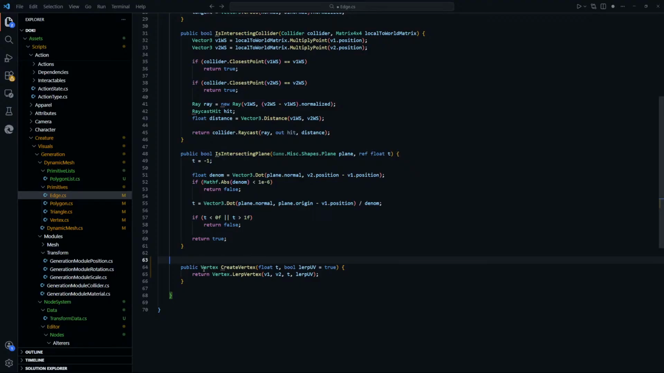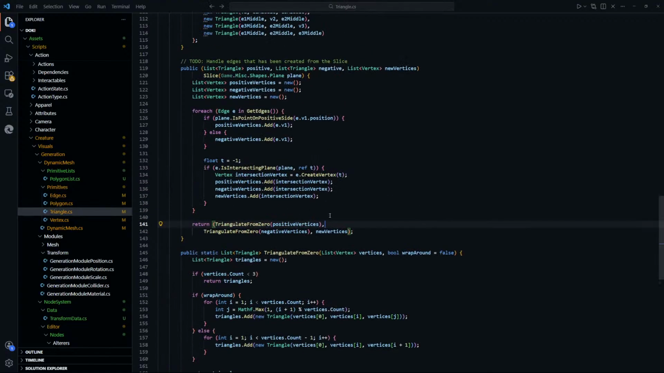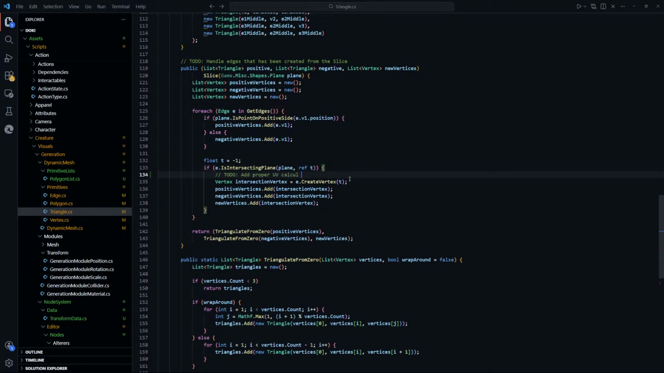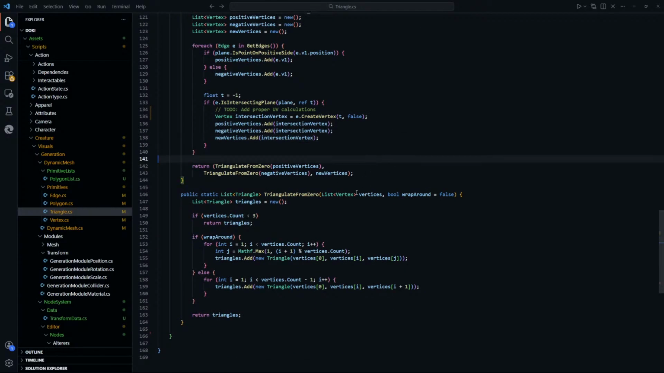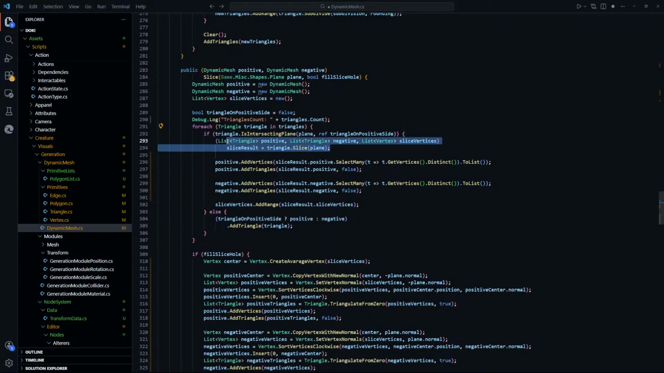You know what? It doesn't belong here. It belongs here. And then we just do false here. So in our dynamic mesh, when we slice a triangle, but then again, did I fuck up again? Because here we add it to positive, and here we want it to have the proper UV calculation.